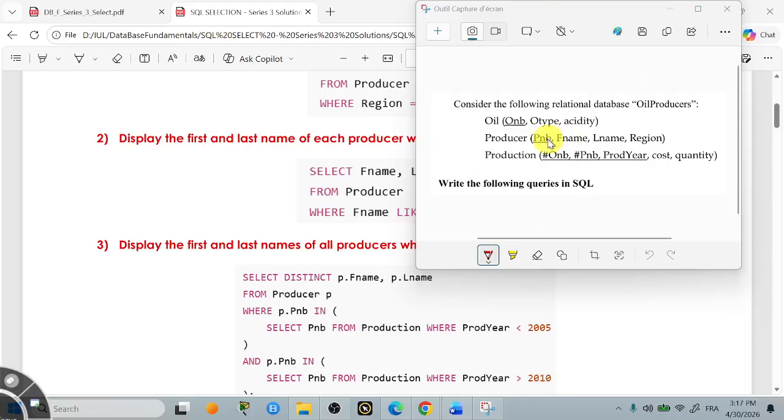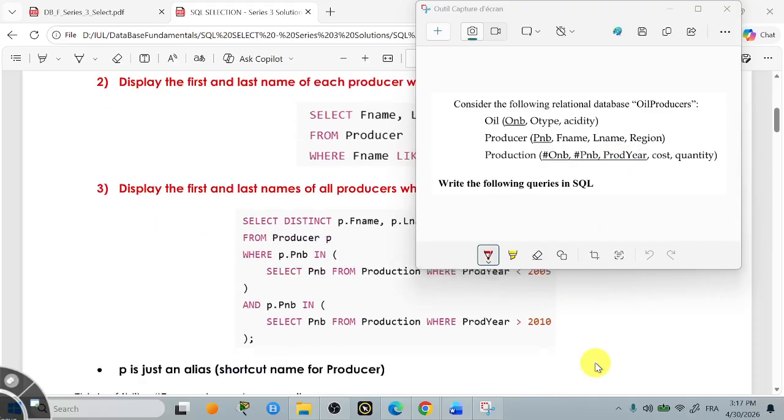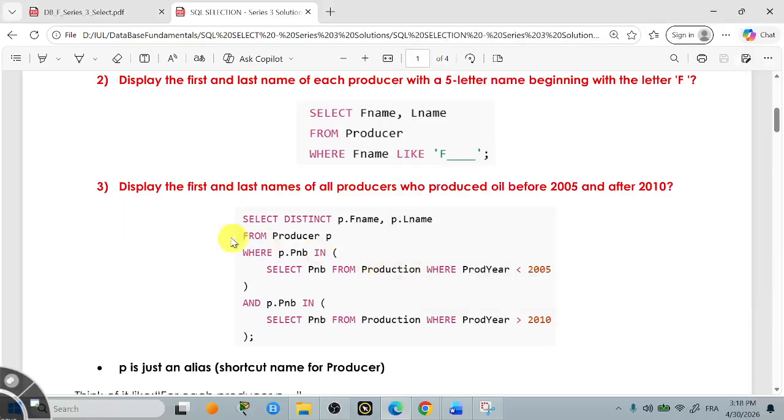So you are choosing the PNP from this producer table that equals to this ID, whose production year satisfies this condition and this condition. And we are done. This is the correct way to write this query. There are several ways.